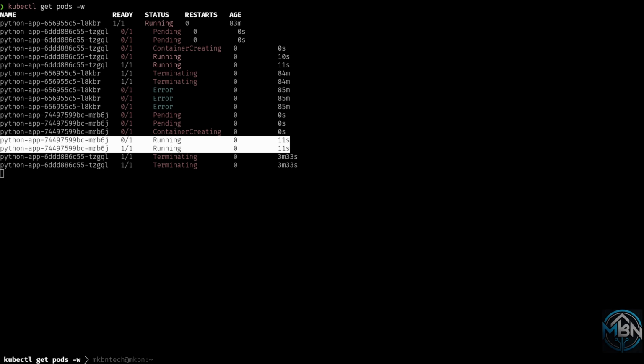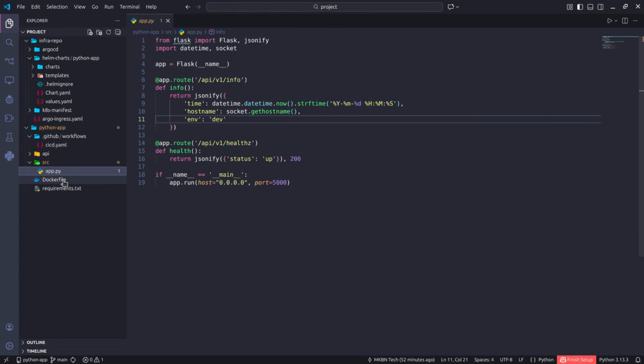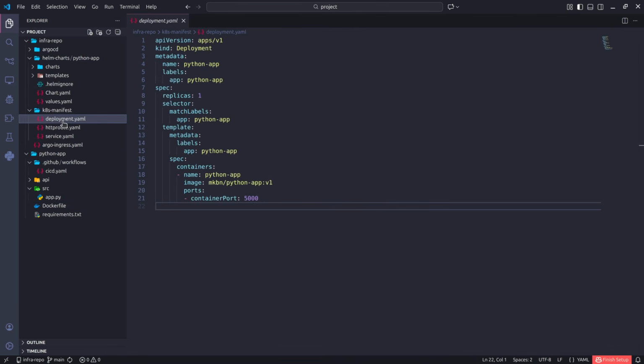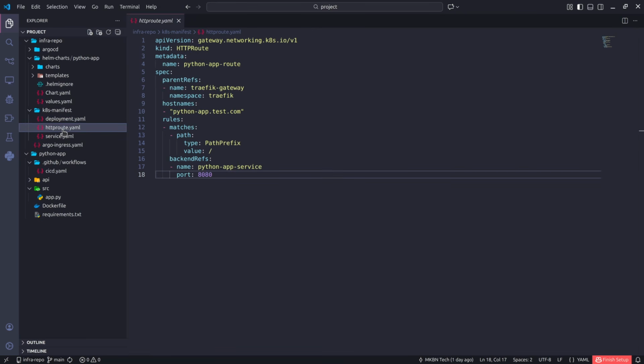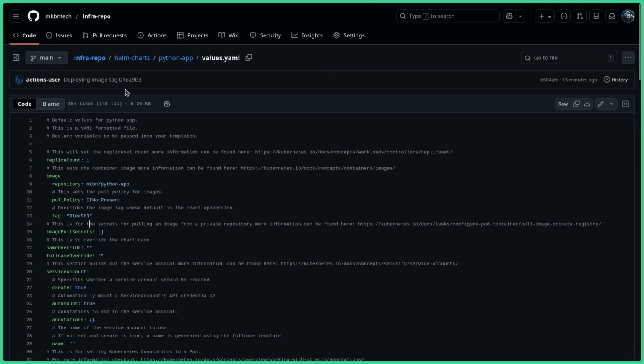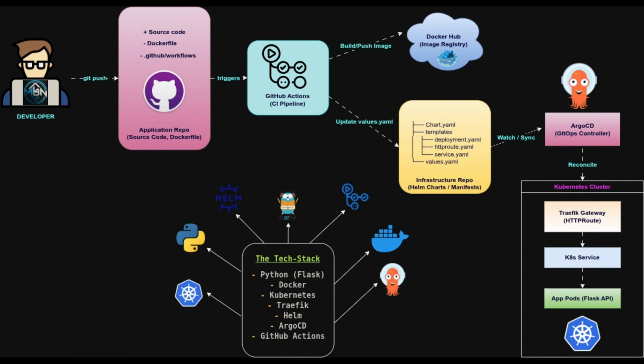So that is fantastic. So let's recap everything we did in this end-to-end journey. First, we built a simple Python Flask API application. Then we containerized it using Docker, then deployed it to our Kubernetes cluster. We exposed it using Traefik Gateway API. Then we created our custom Helm charts and enabled GitOps using Argo CD. And we automated the entire process using GitHub Actions. Now you know how a modern DevOps workflow connects from code to container to cluster to continuous deployment.